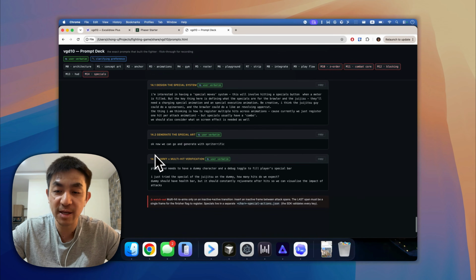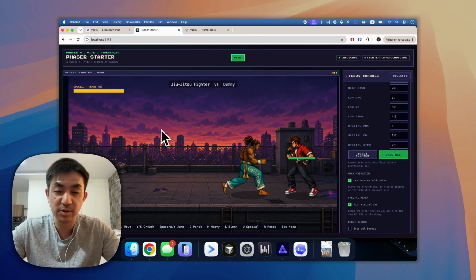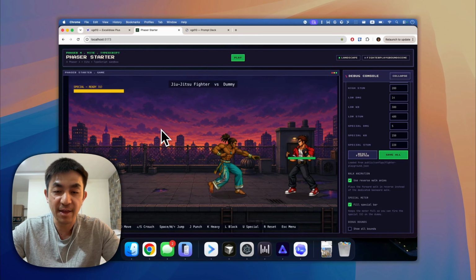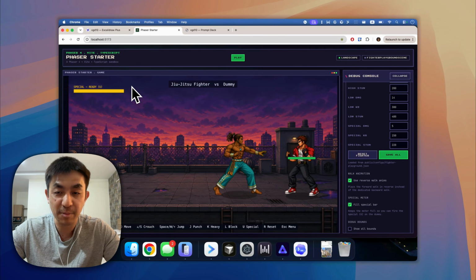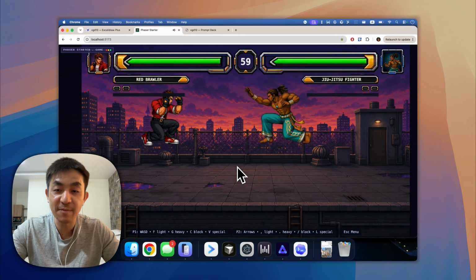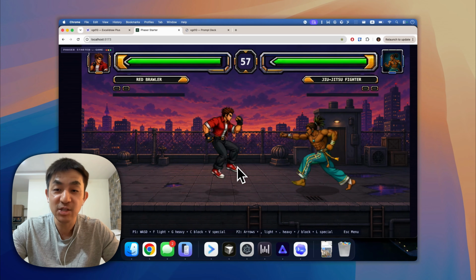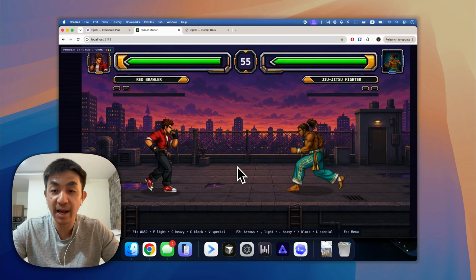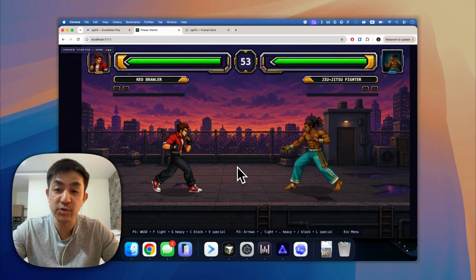I then just tweaked it a little bit, saying that when the special happens, I wanted to show the portrait. I wanted to have this light box effect where the portrait comes in from the left to give it a bit of a specials effect. So there you have it. That's how you can go ahead and build your very own Street Fighter-like game using AI. And you can just follow the workflow that I used from start to finish.